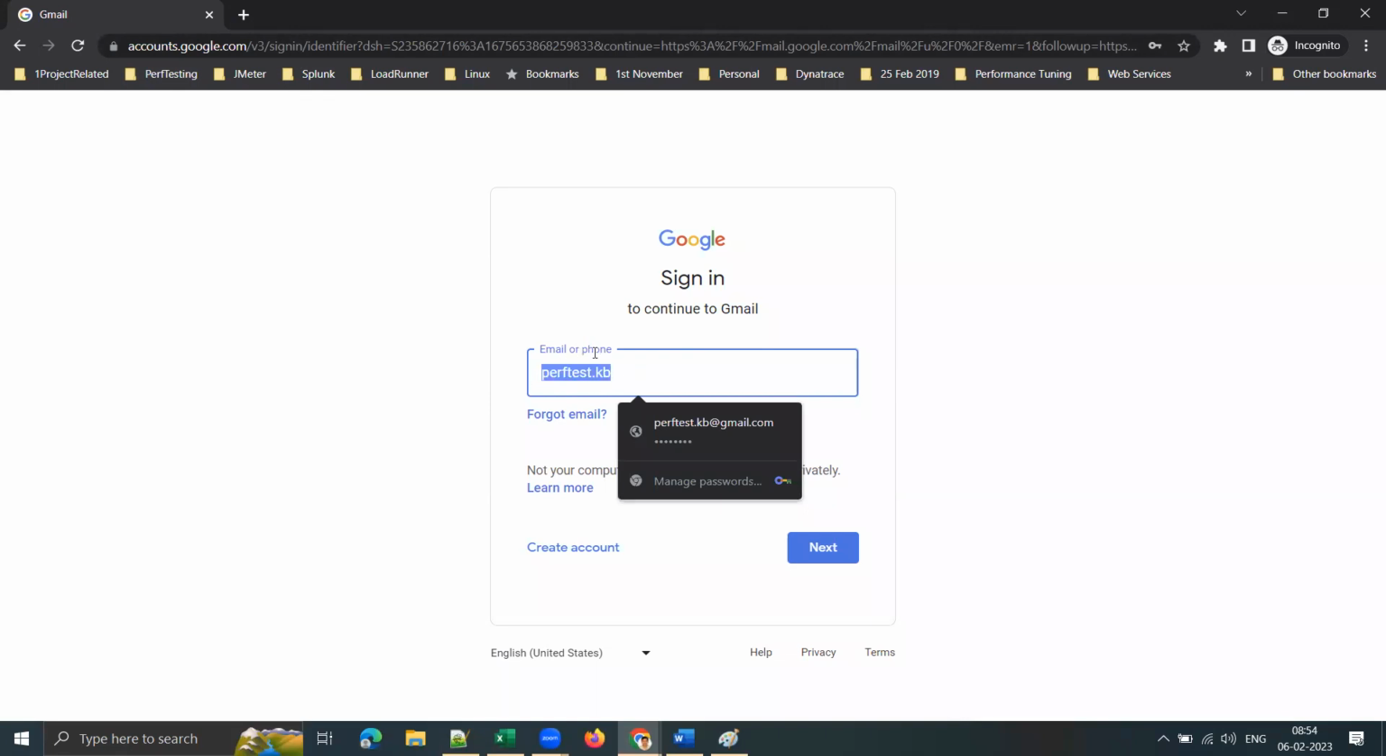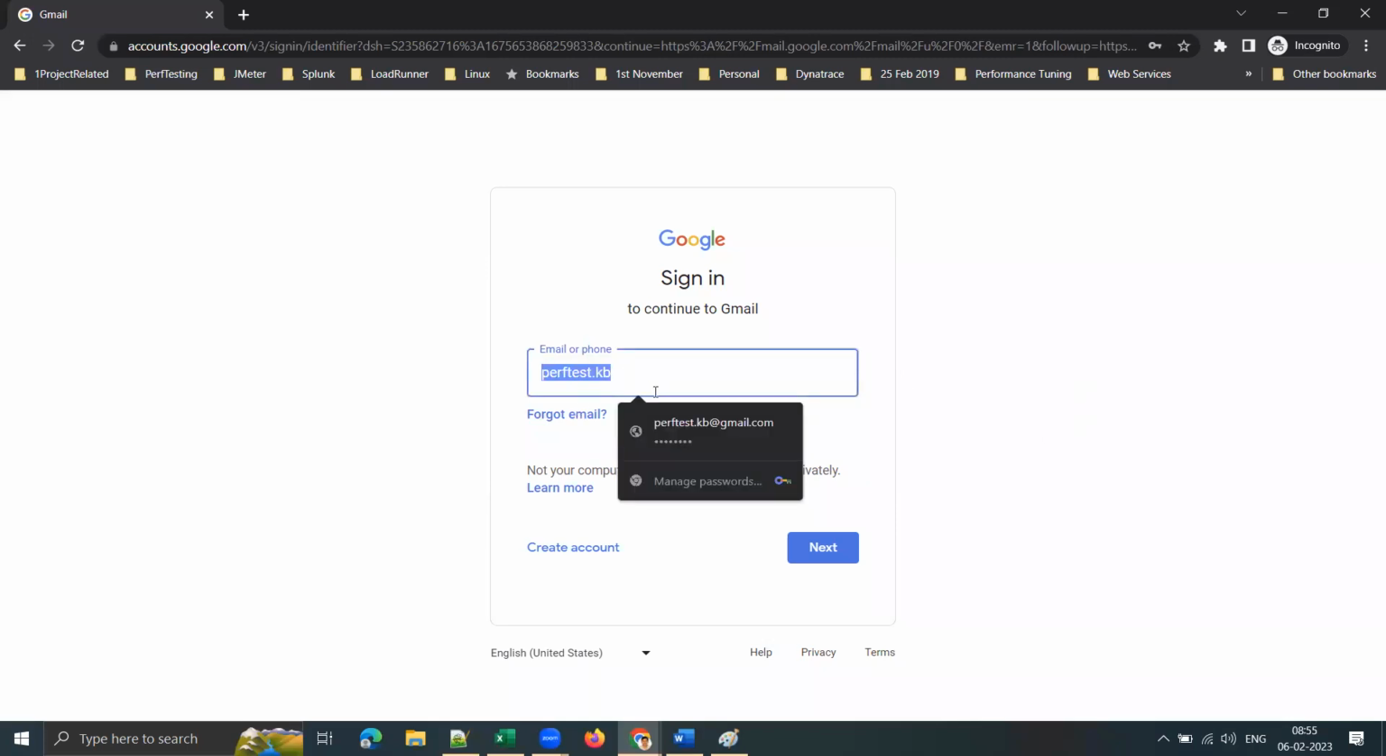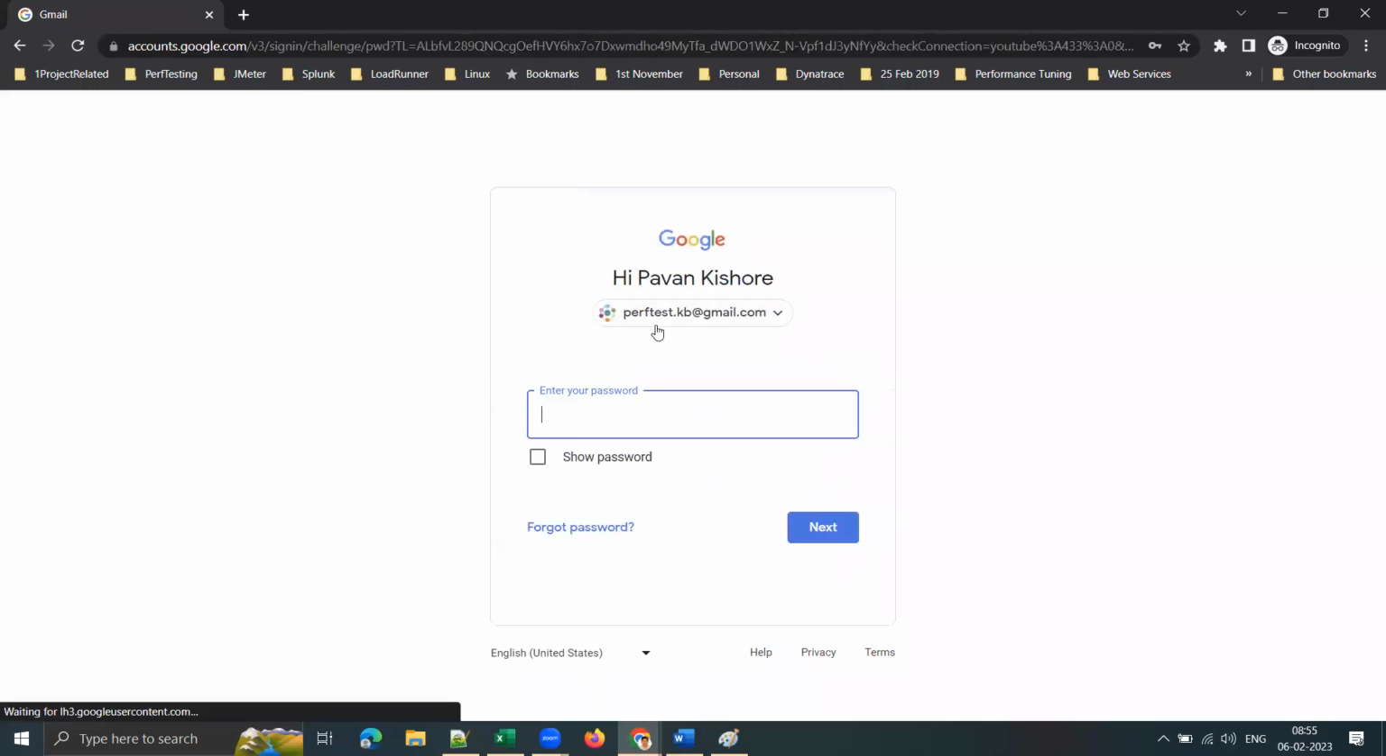So you enter your Gmail or phone number here. It is asking for email or phone. Let's say I enter my Gmail ID. Do I need to enter @gmail.com? Is it mandatory? No, it's not mandatory. Suppose I entered only perftest.kb. I did not enter @gmail.com, and if I click next, it will automatically take that. Observe here, it automatically appended @gmail.com because we are on the Gmail application. So it automatically took that and it is asking for the password.